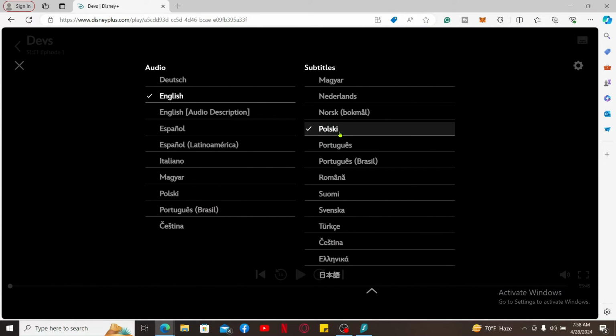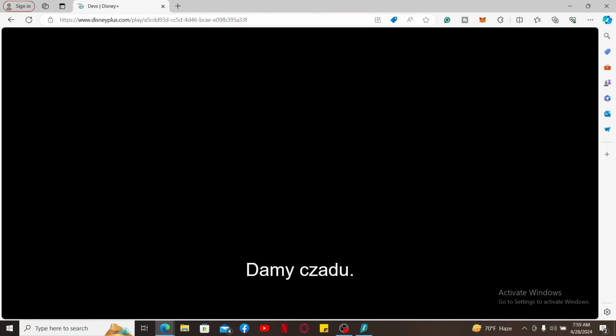Once you click on one of the language options, you can now get back and start playing the chosen movie or show, which will display the closed caption for your chosen language. And that's how you can easily enable closed captioning on Disney+.